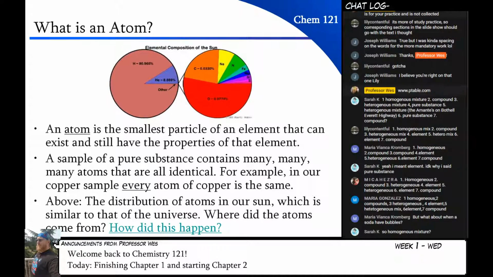Now, on the screen here, I have a picture that shows the elemental composition of the sun. And the sun is kind of just a blueprint for the universe, because the universe was as it was, and then the stuff that was in it coalesced into stars to make the sun. So this is our good approximation of what's in the universe. The universe is mostly hydrogen. It's got a fair amount of helium, and then this teeny tiny sliver is absolutely everything else.